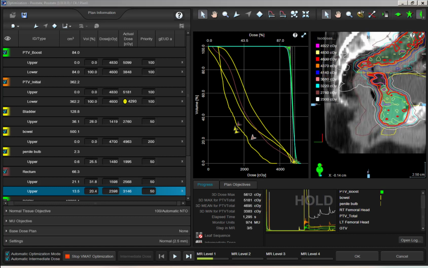Okay, let me pull up our grading rubric. Okay, if you look at our grading rubric, the first OAR that's on there is rectum, and we want V40 less than 10%. So now, after I've generally shaped it out how I want it to look, I'm going to start looking at my objectives. So I want V40 less than 10%.